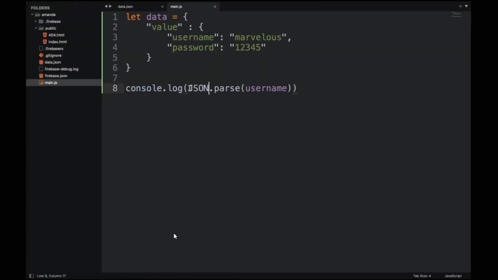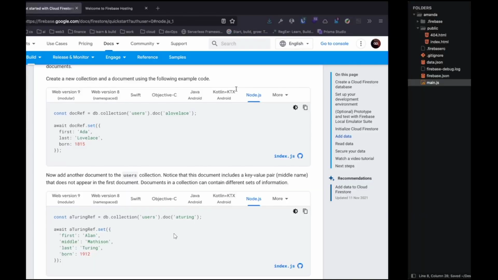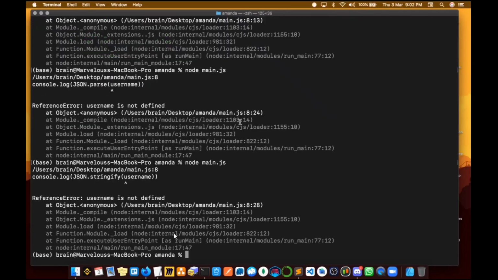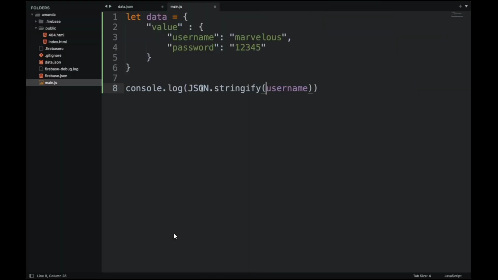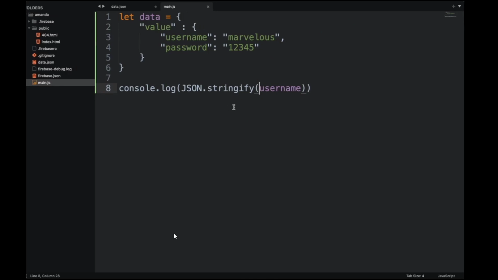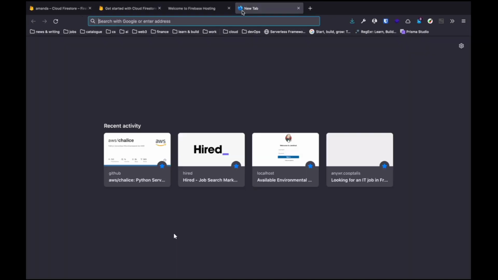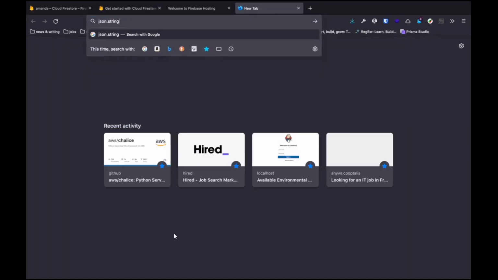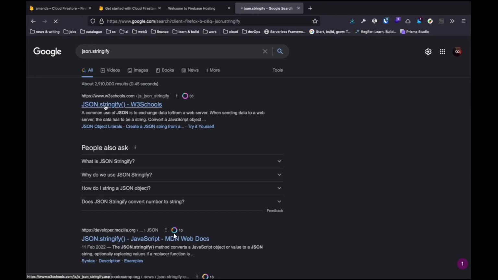Okay. Francis, I think you can help me out there. Is it JSON.parse or JSON.stringify? I don't know. Username 25, what did you say? I can't hear you. I can't hear you. JSON.stringify.